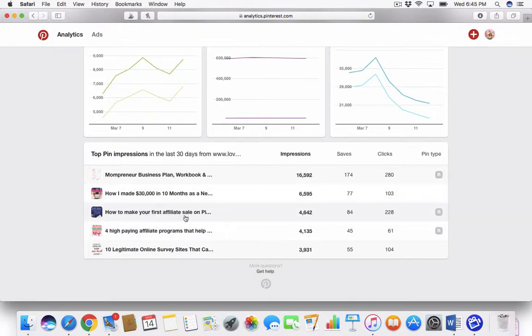So this pin, how to make your first affiliate sale on Pinterest, is doing really well. Though it only has 84 saves, it has 228 clicks. Okay, now that's just for this month. So that's good. That's sending me a decent amount of traffic. Why are people responding to that pin? Well, most likely it's because it has a number on it.